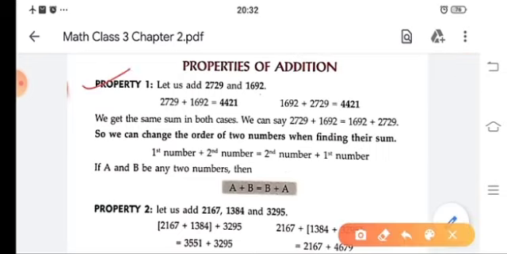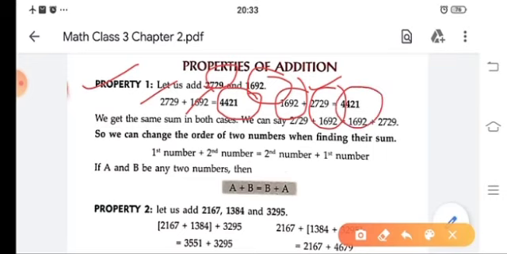Property number 1. Let us add the numbers 2729 and 1692. When we add 2729 and 1692, we'll get 4421. Similarly, here also, children, look here, 1692 plus 2729. Again, we'll get 4421.